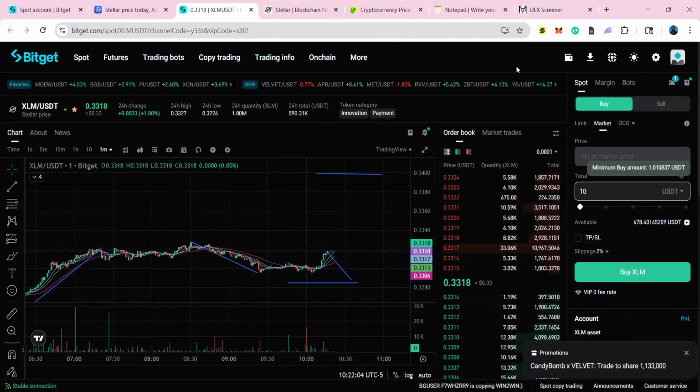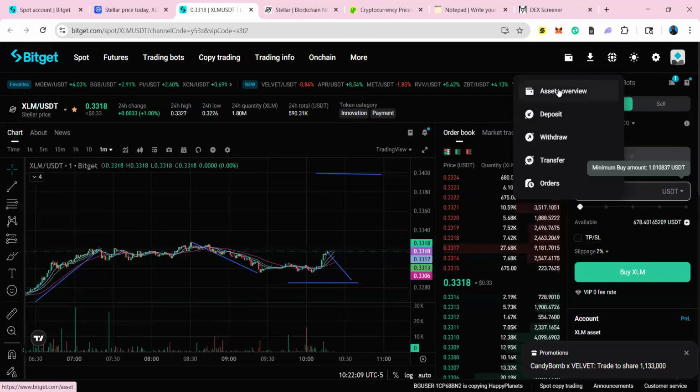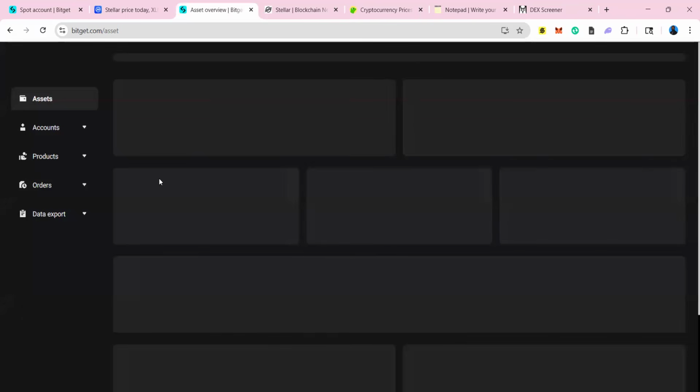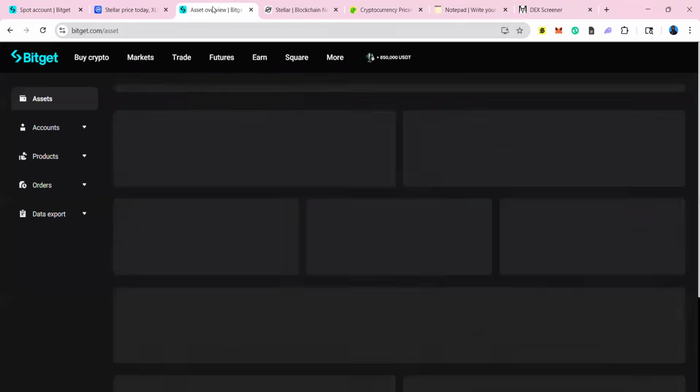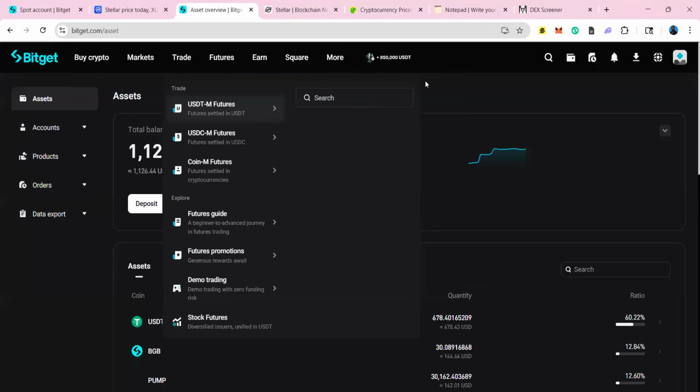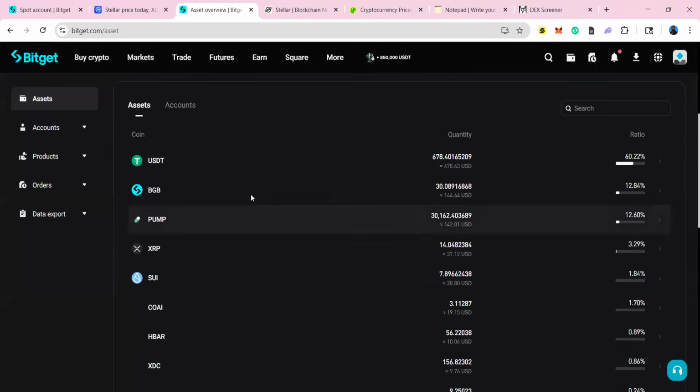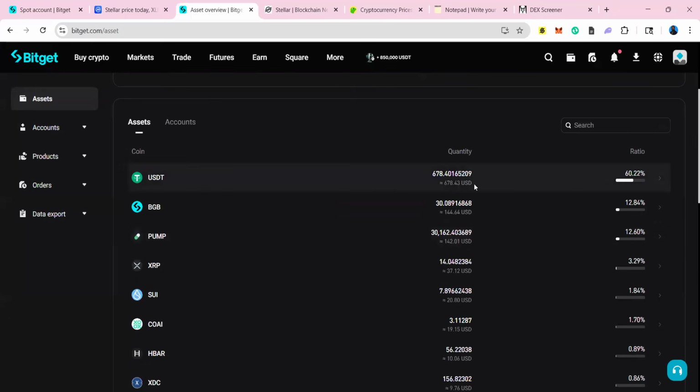Let's go and check something. I'm going to go to my wallet and my assets. We are going to come back to this page, but I want to show you that I don't have any XLM in this wallet right now, and I'm trying to place a trade. I want to show you how the wallet will change. When I scroll down, you can see I have USDT, 678, and it's 60% of my money on this platform.